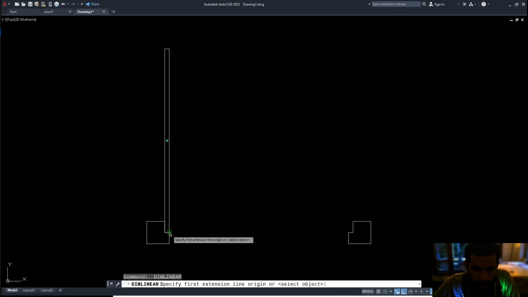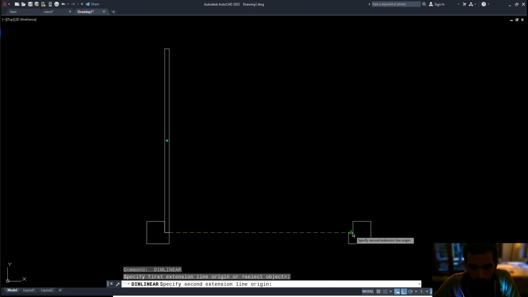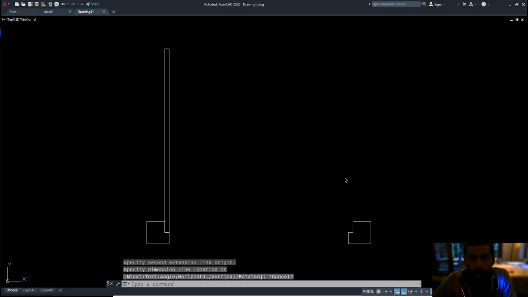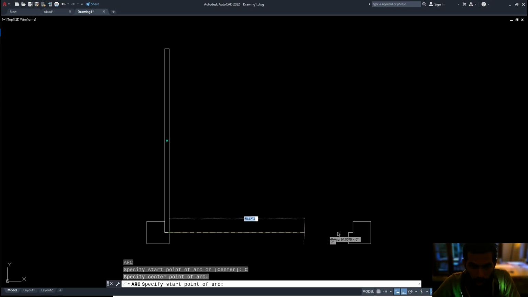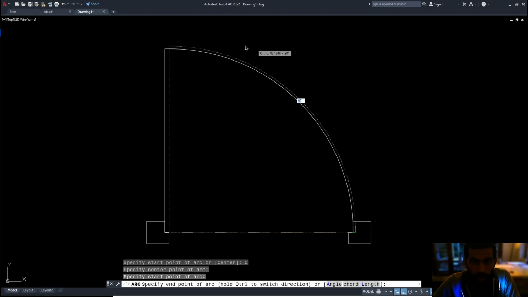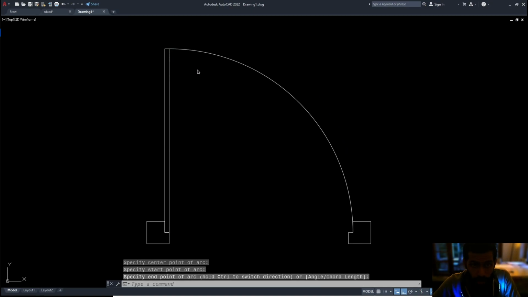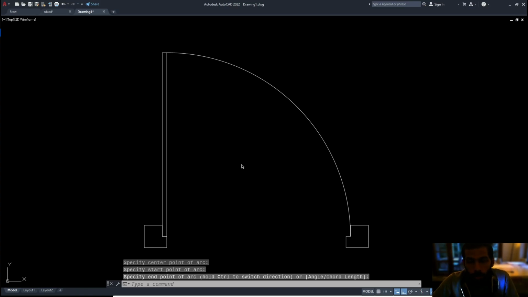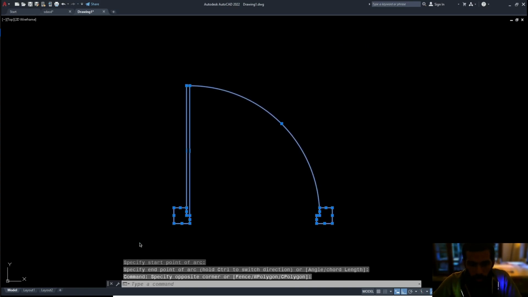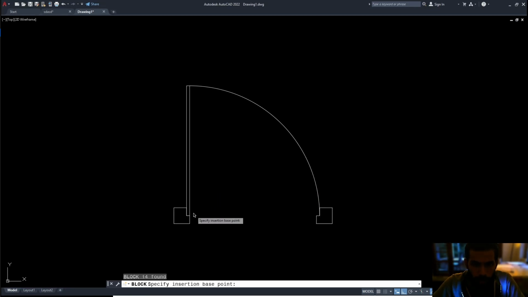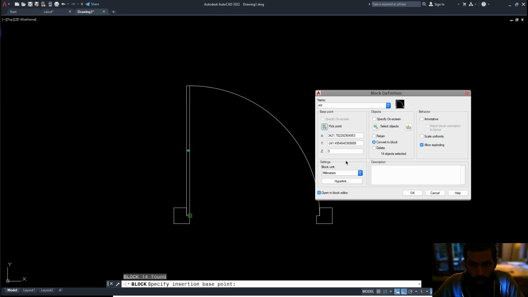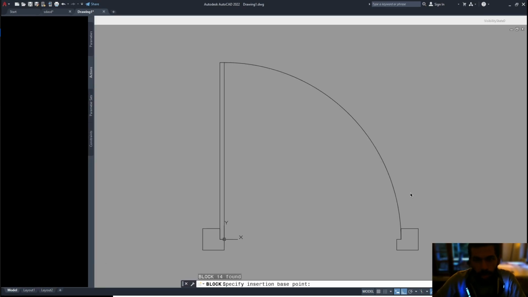First point should be here and second point is here, should be 82. Then we can make an arc by creating the center point right here and the start point here. I'm sure that size is 82 and the last point is here. Alright, let's convert it into a block and I'll be naming it and picking up the base point, which is right here, and open in block editor and hit OK.